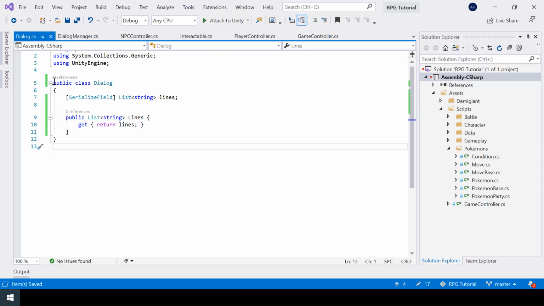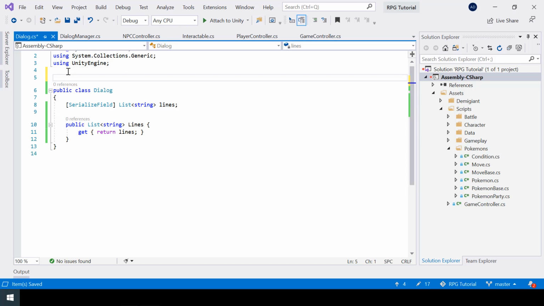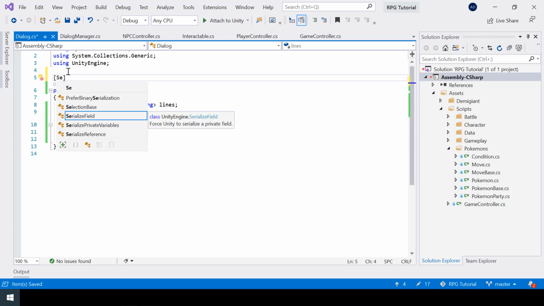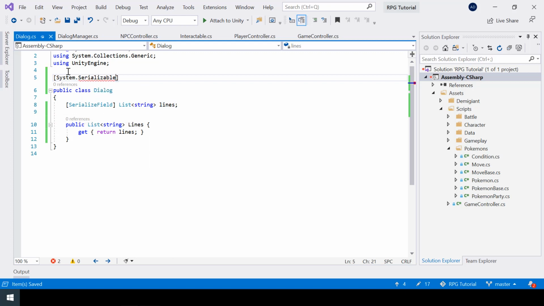So the reason why I made this into a class is because in the future we might want the NPC to give an item to the user after the dialogue, or trigger some story items or quest. So when we want to add all that, we'll be able to add it over here. So let me also make this class System.Serializable so that it'll appear in the inspector.